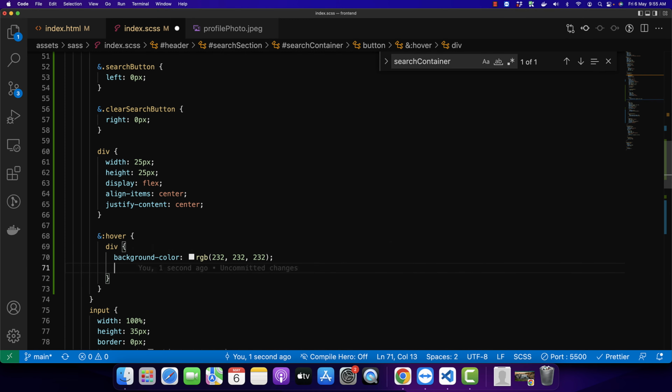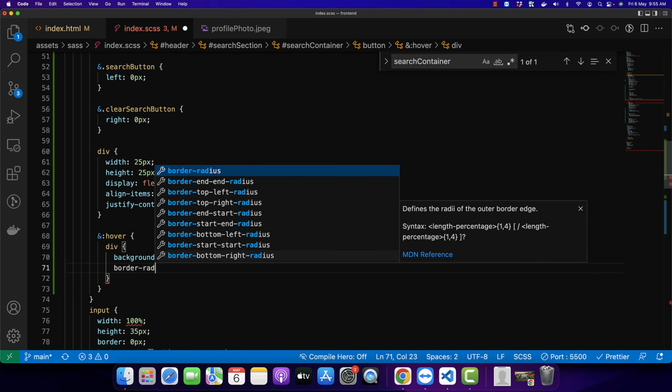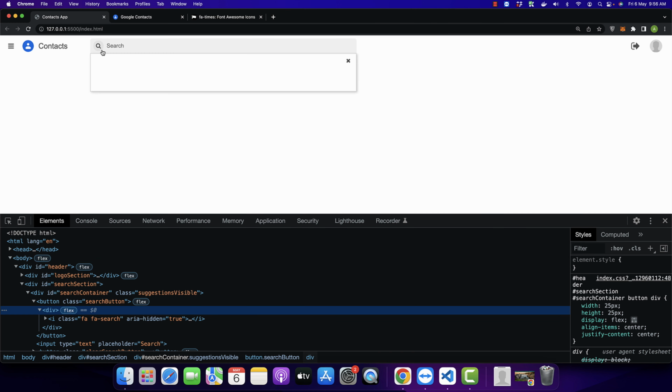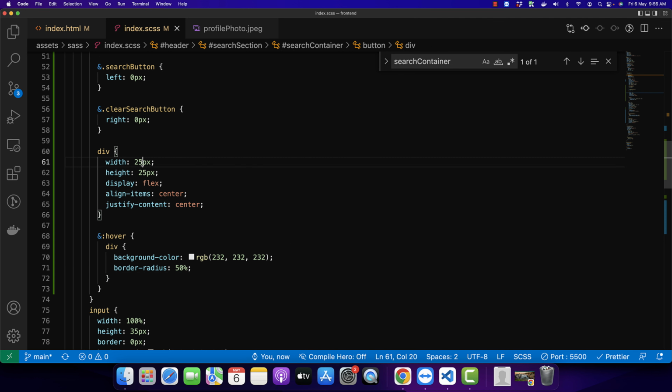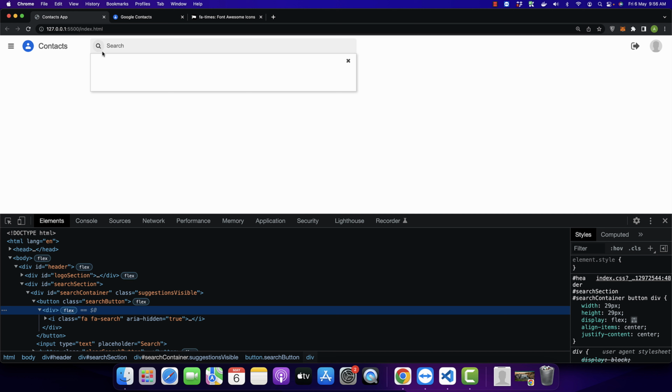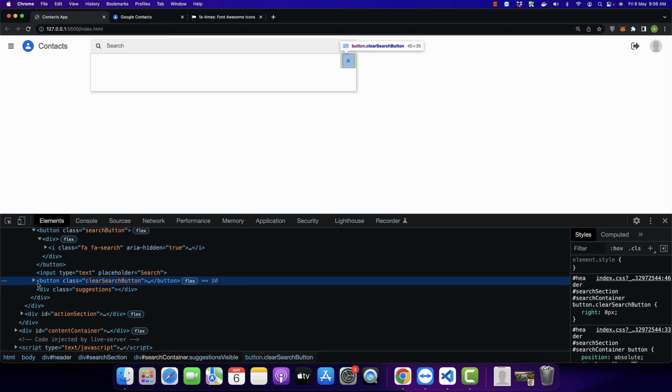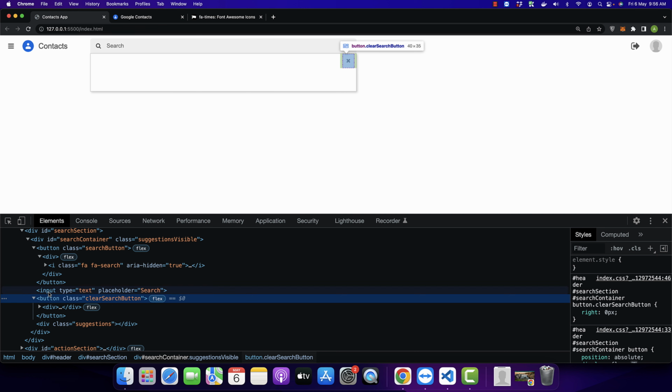Now I also need a border radius 50%. Okay, it is round now like in this, but this is too small. Maybe we need to increase it a little bit further. For that, I'm going to add 29, 29. Okay, I think it's acceptable now. Let's see what is going on with this cross button. That is strange right now. Why is it showing below?